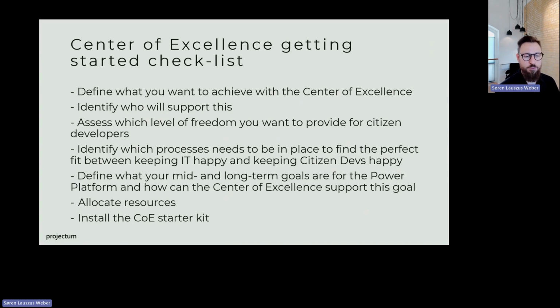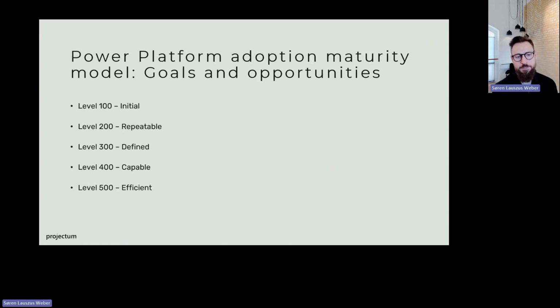Again, allocating the resources, just to reiterate that point, and installing the COE starter kit. In my mind, there's really no way around it. Even if you use it on a monthly basis, it's still better to use it. It's always a good investment. So then one thing I also mentioned before, I've shown this quite a lot, but I think we also need to just go into it. So what does this actually mean?